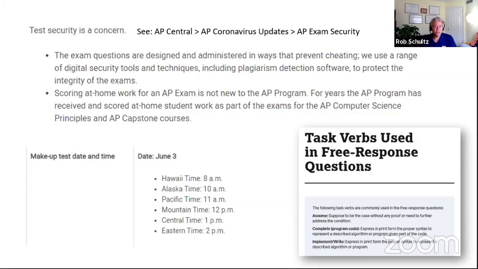If by some chance you can't take the exam on May 15th and you have a justifiable reason, there is a makeup test date and time, June 3rd, 2:00 Eastern Time. So again, you can figure out your time zone in there.